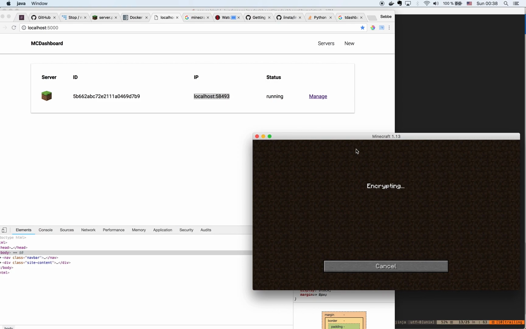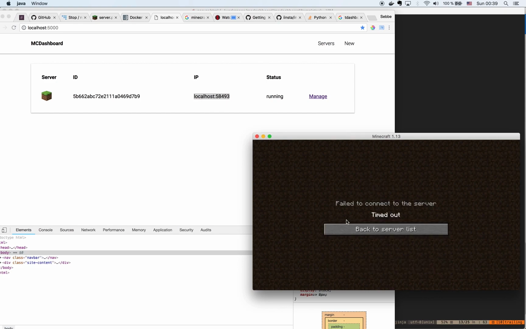So the technology I'm using for building this is Python and Flask for the web application, and I'm using Docker for the servers. So every time you create a server, a Docker container is created for that server.